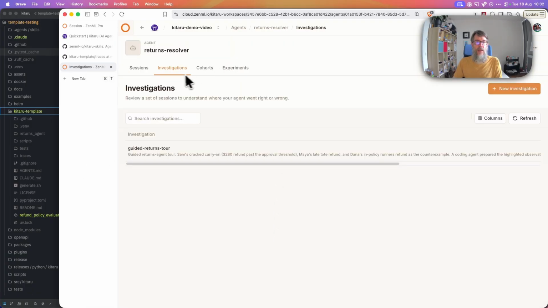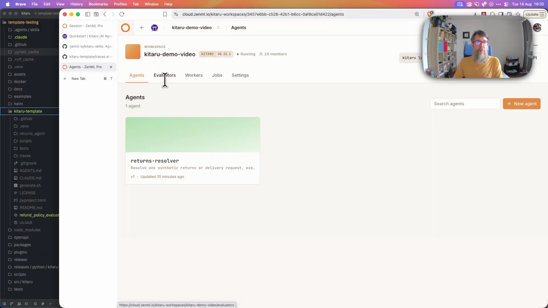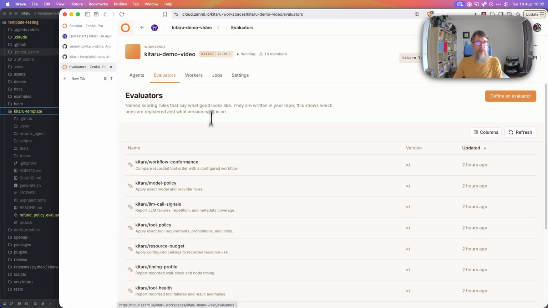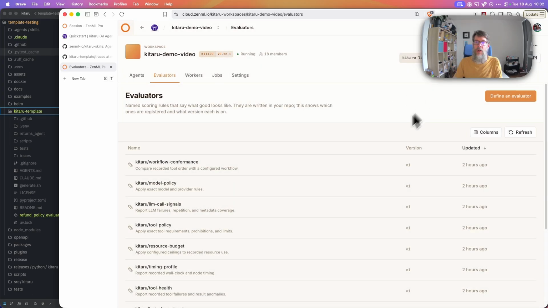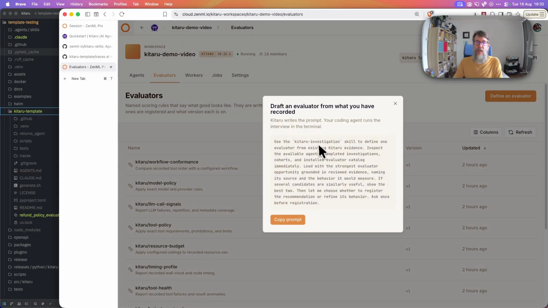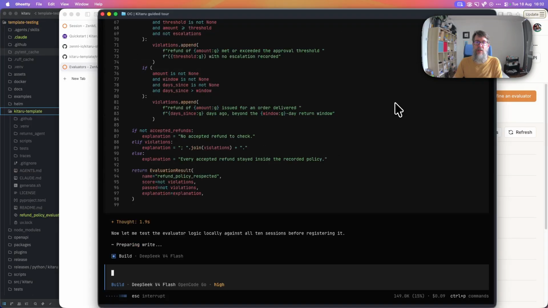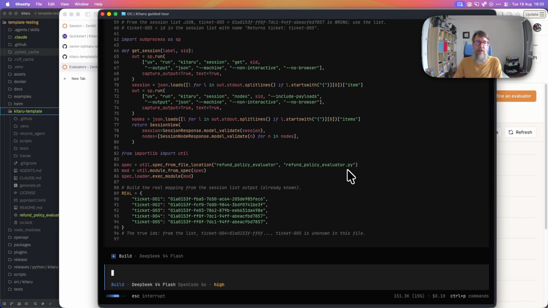And if we click done here, we can go back out and look at the evaluators. This is where eventually it's going to get created. And if we wanted to create a new evaluator, you could just copy this prompt into your coding agent, and it would help you write one out. It would use the Kitaru investigation skill, which is kind of our flagship skill.